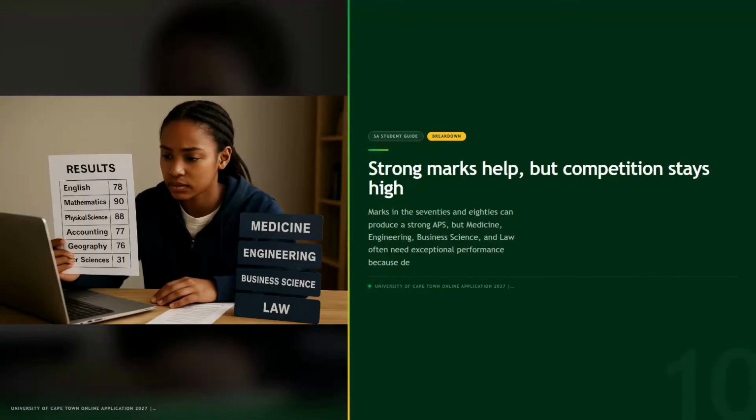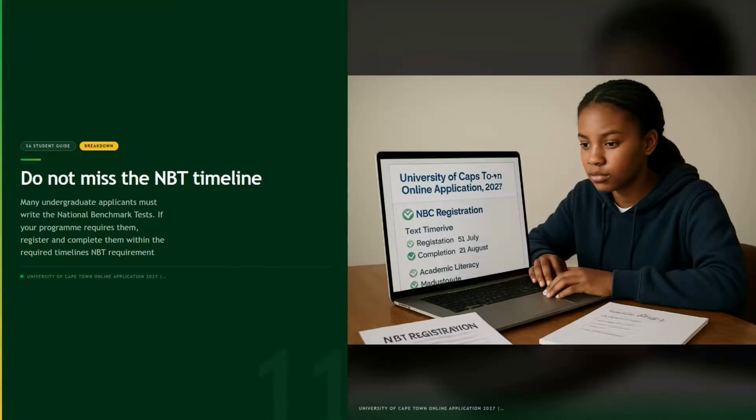To give you an example, a student achieving marks in the 70s and 80s for subjects such as English, mathematics, physical sciences, accounting, geography, and life sciences would generally have a strong APS score that may be competitive for many programs. However, programs such as medicine, engineering, business science, and law often require exceptionally strong academic performance because they receive far more applications than available spaces.